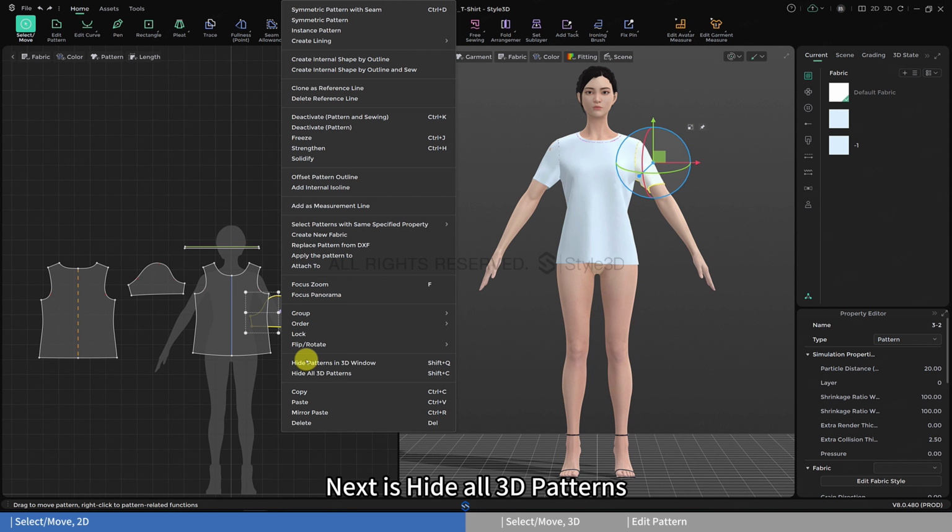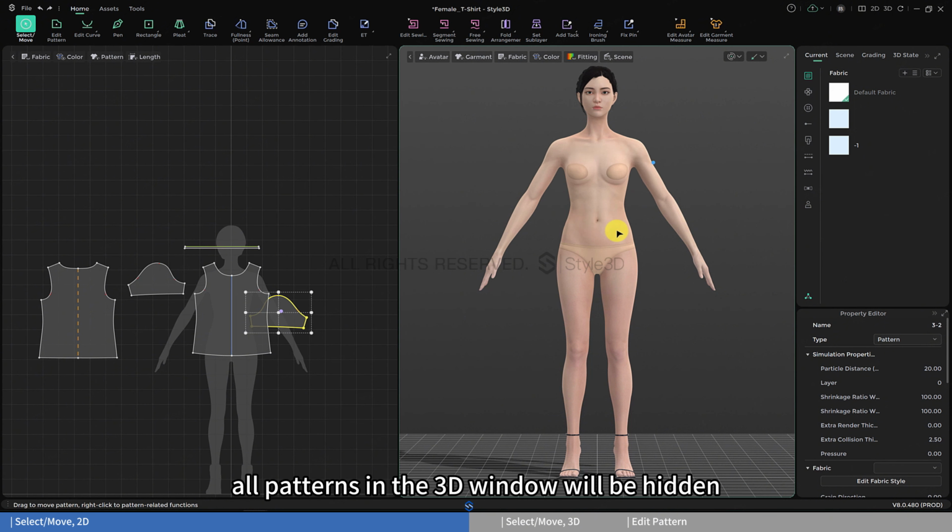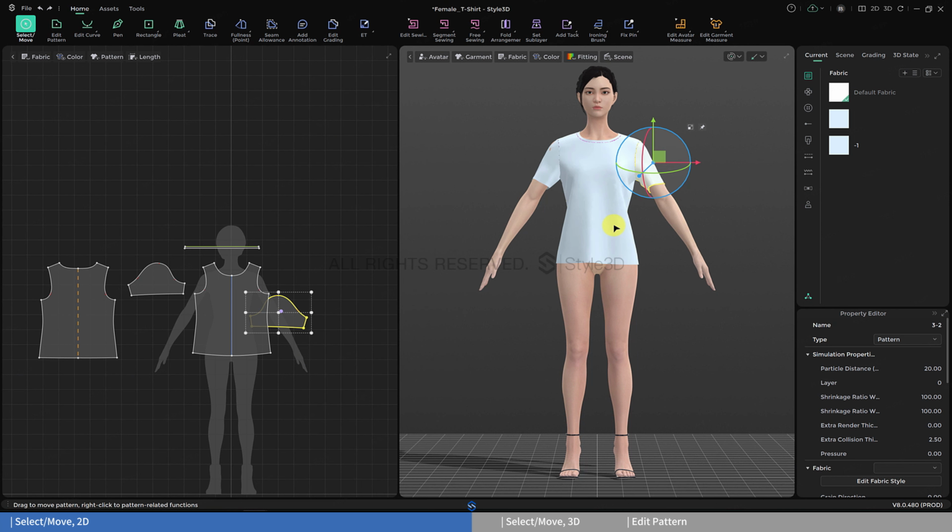Next is Hide All 3D Patterns, which hides all patterns in the 3D window. The shortcut for this is Shift+C. After clicking, all patterns in the 3D window will be hidden. Pressing Shift+C again will display them all.